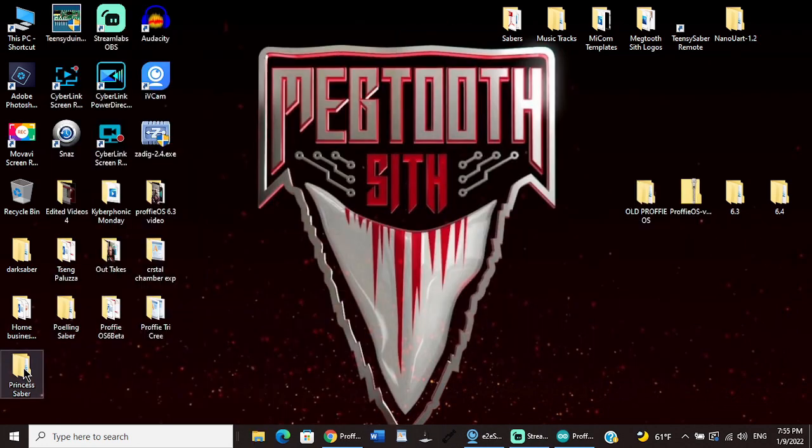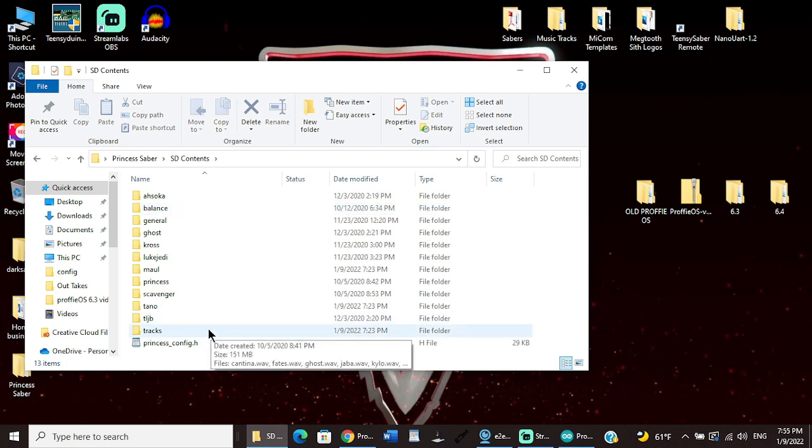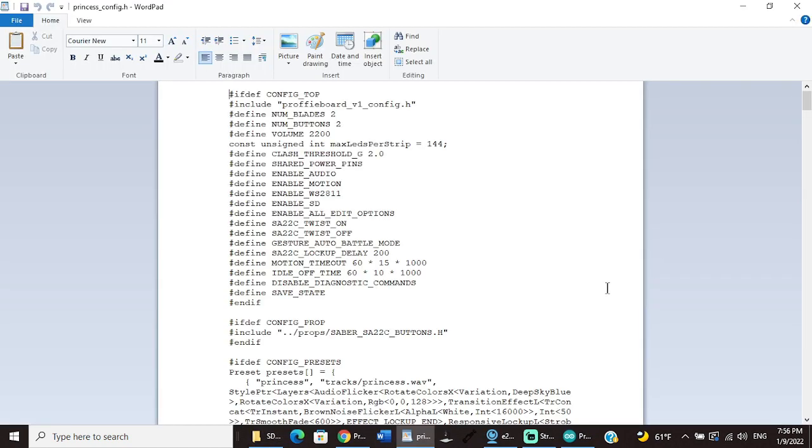Okay, so I'm coming back over to our Princess Saber folder and our SD contents. And here's our config file that we just wrote. I just want to make sure that y'all are clear. I have defined that we're using Matt McGrury's prop file right here in ProffieOS 6.4. #ifdef CONFIG_PROP, #include "../props/saber_SA22C_buttons.h", #endif. So we're using Matt McGrury's prop.